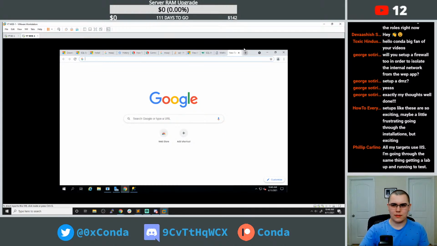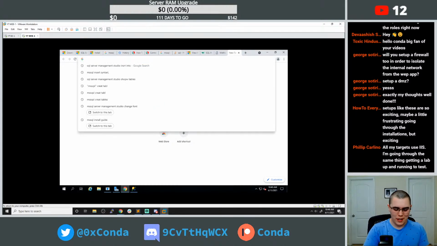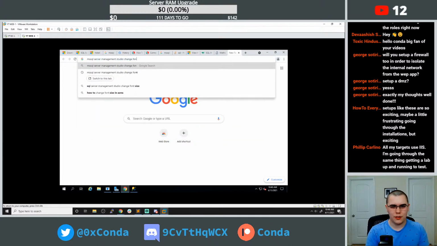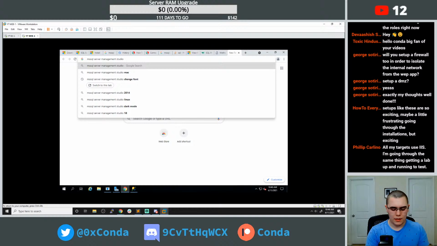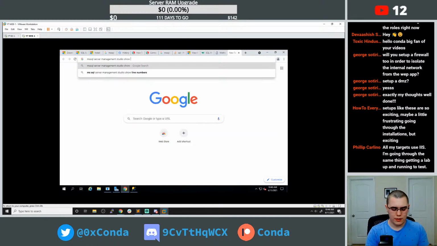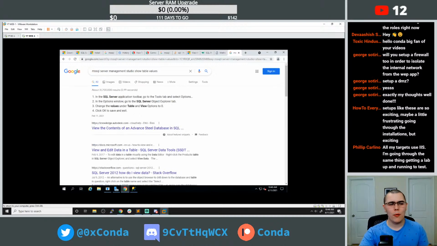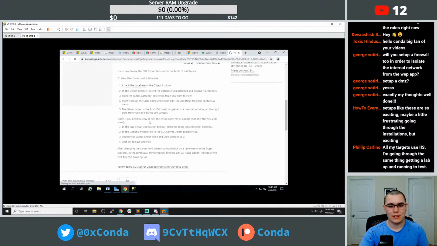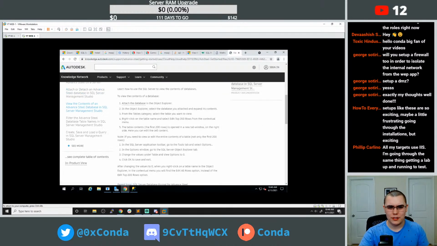Let's see, it would help if I was typing into search. MSSQL Server Management Studio show table values. That's what we need to do, because I'm hoping we can get a graphical look at all the data in here, maybe delete things by right-clicking and deleting. I've seen that in other SQL management tools. Attach a database to Object Explorer.